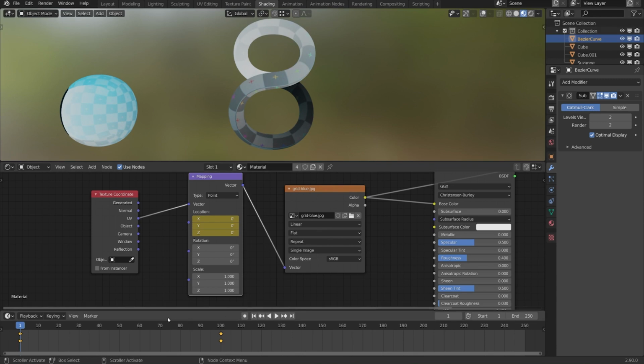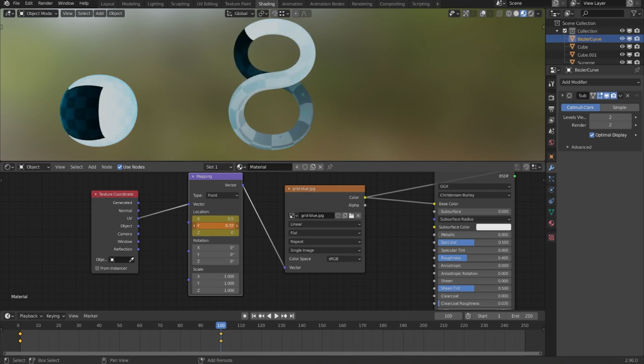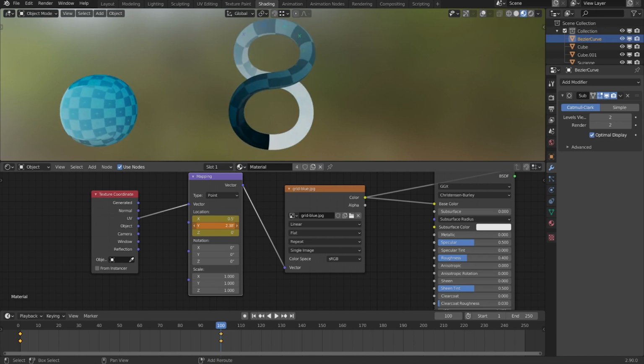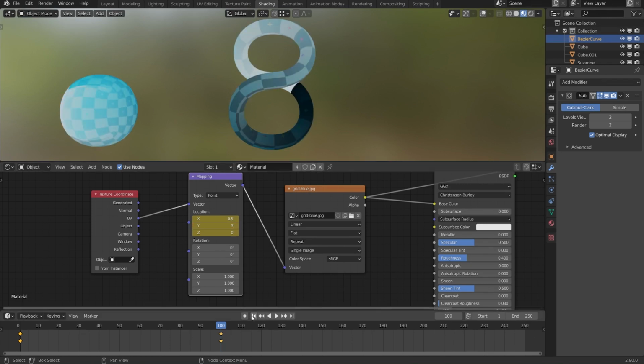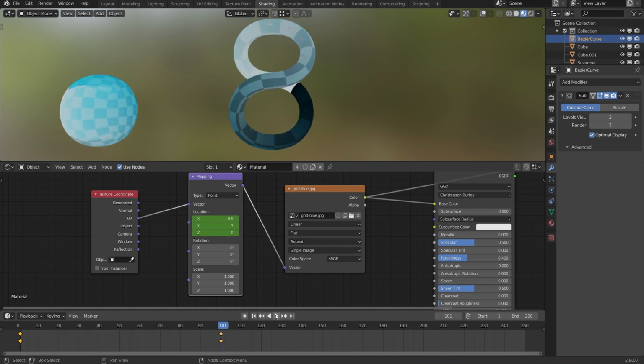And then now let's change the Y. Let's go to frame 100 again, and this time I'll hold Shift. Let's say we want it to go about there. Let's give it a value of 3, hit I to insert another keyframe, and play this back. And there we go. We're now getting a really cool movement along this texture.